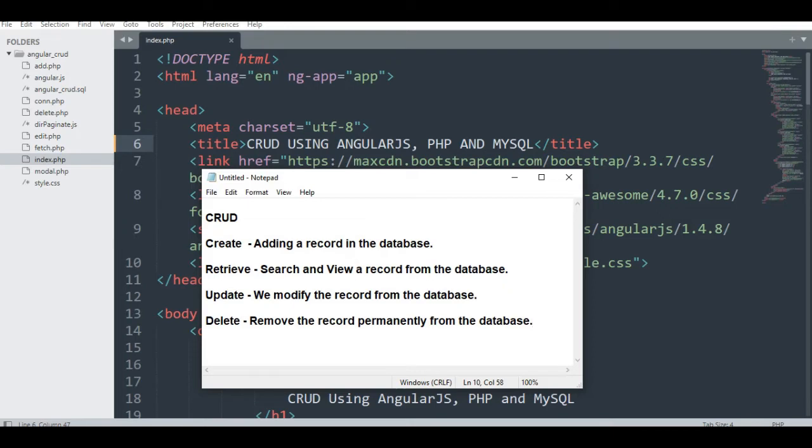Regardless of the type of database application that you are creating, let's say inventory, point of sale, record system, information system, grading system, these four operations are being performed. Okay, so again, CRUD stands for create, retrieve, update, and delete.